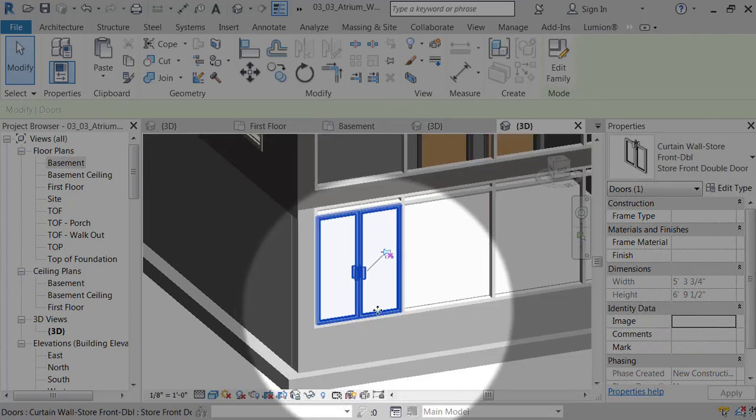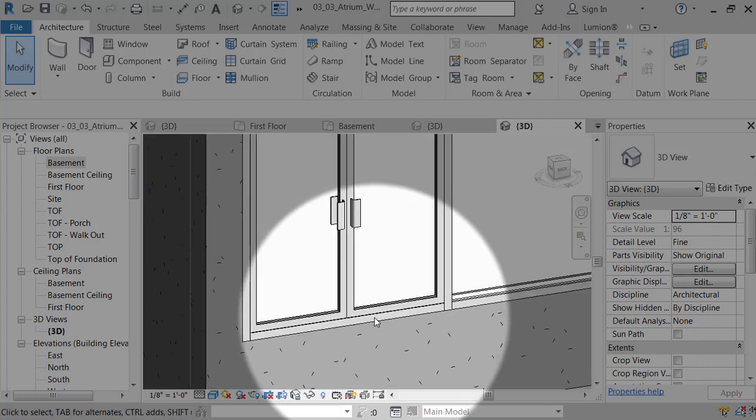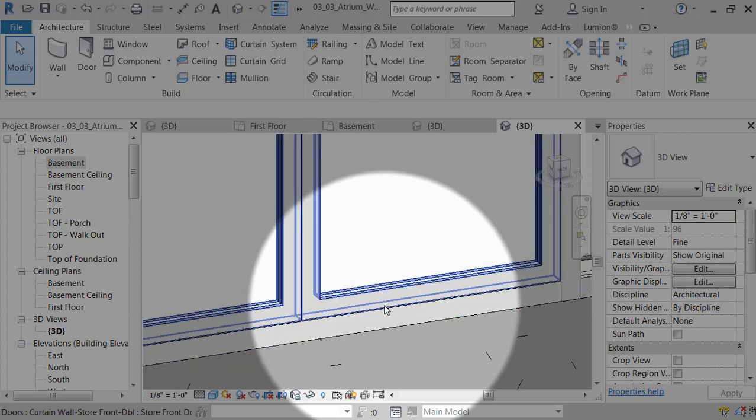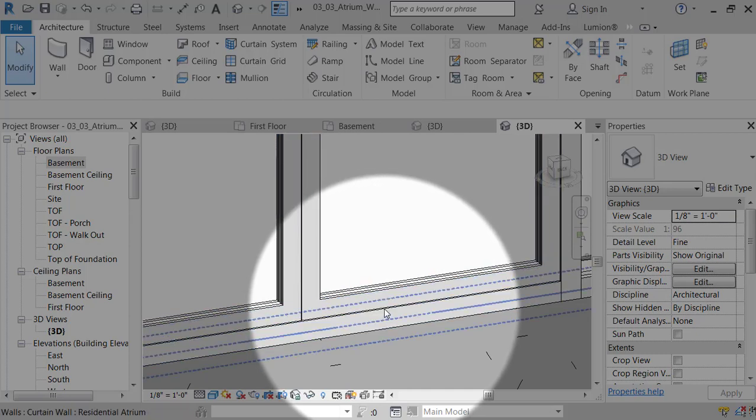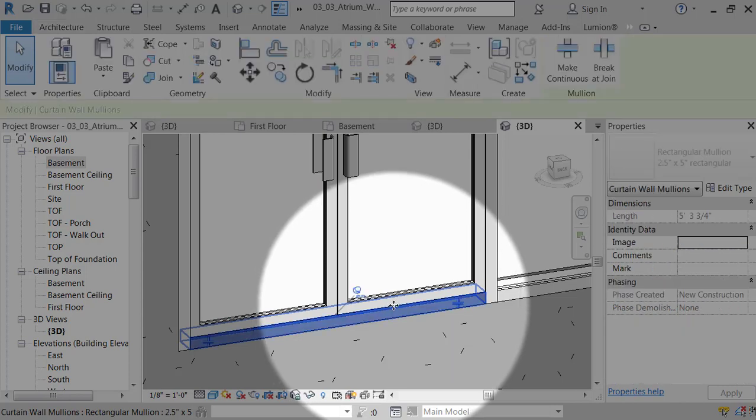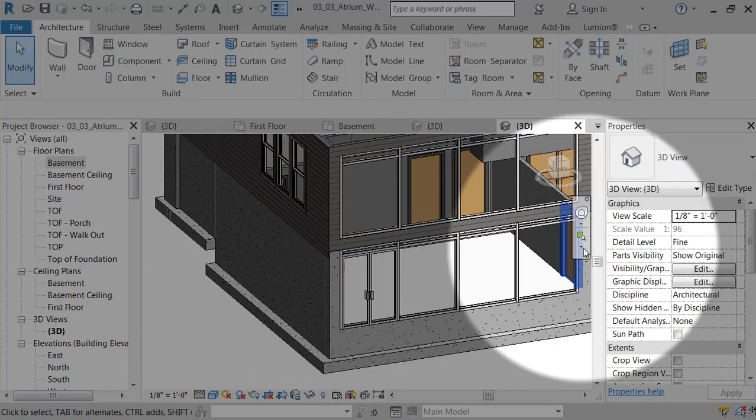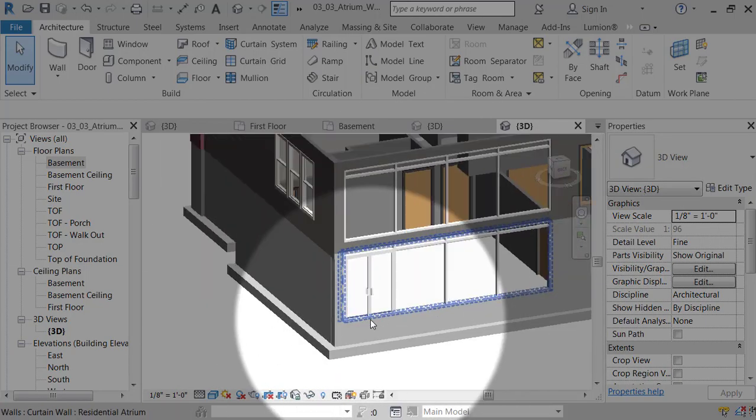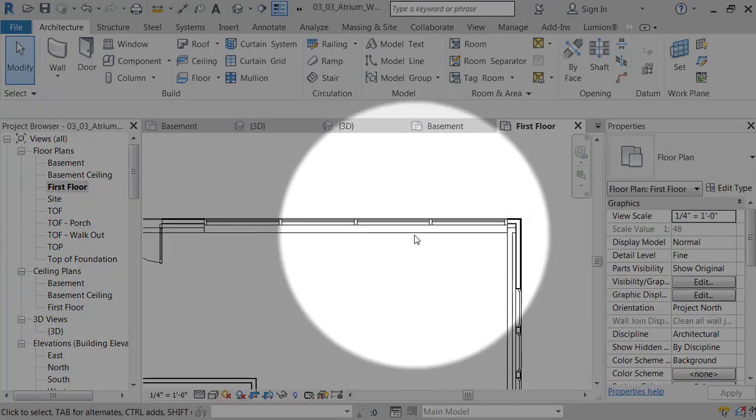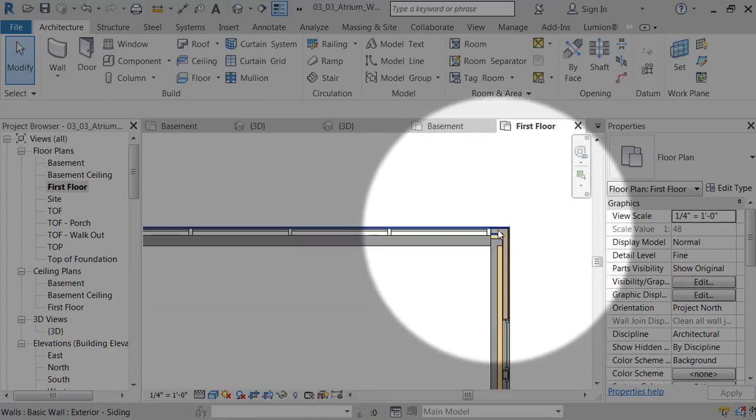Then what you have to do is go closer, and I'm going to remove this thing, unpin and delete, so that it gives you a proper effect. And then come to the first floor and change the view at the bottom to shaded.